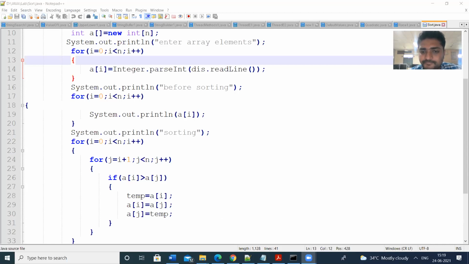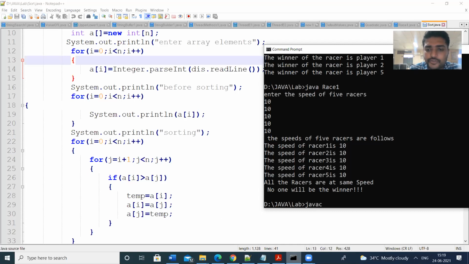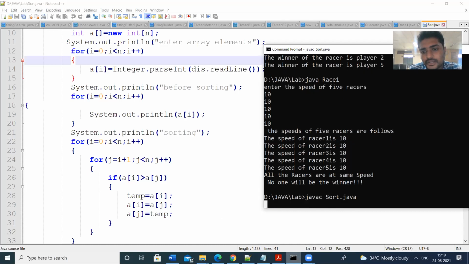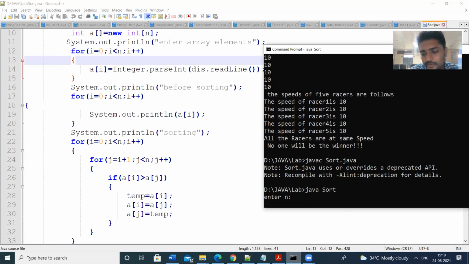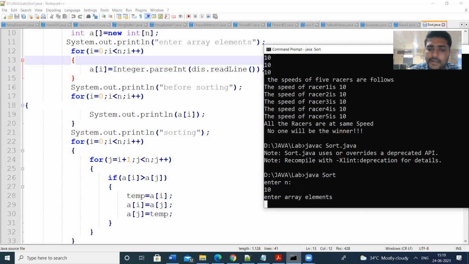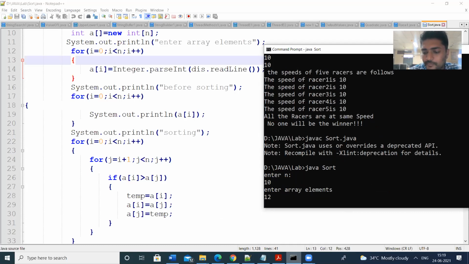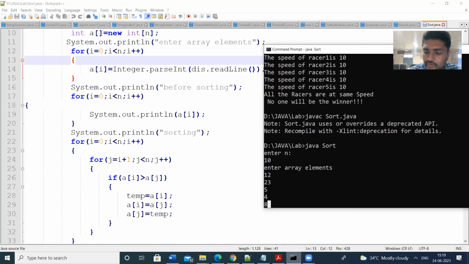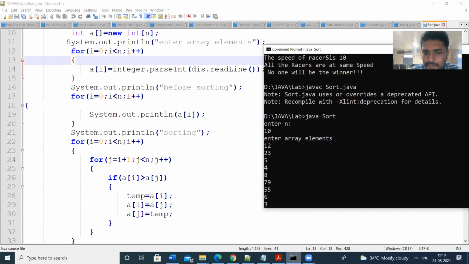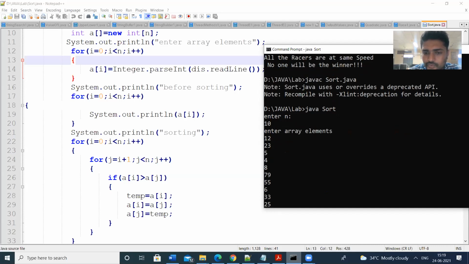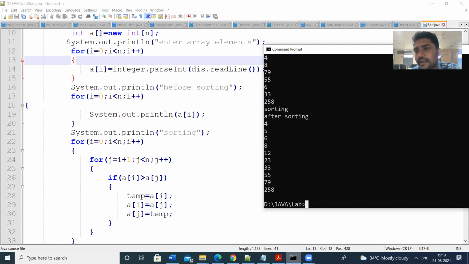So let us execute this program. The Java program name is sort.java. The program is compiled with some warnings. This is the output. Enter the n value. Suppose I want to enter 10 elements. Enter the array elements: 12, 23, 5, 4, 8, 79, 55, 6, 33, 2, 5, 8. So these are the elements I have entered.